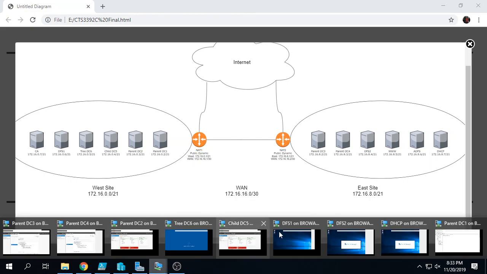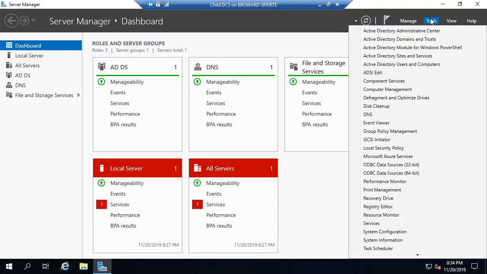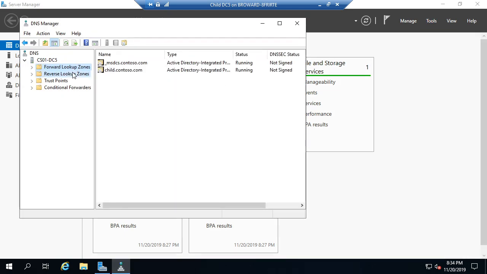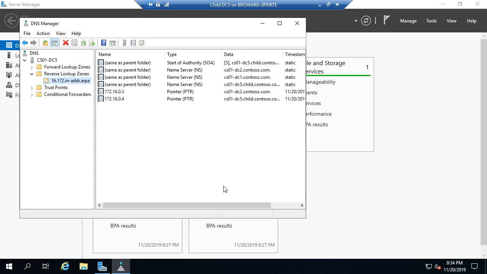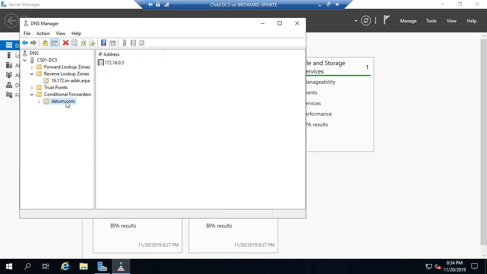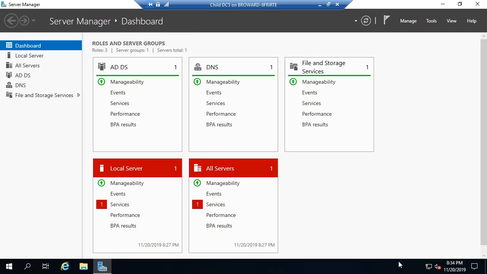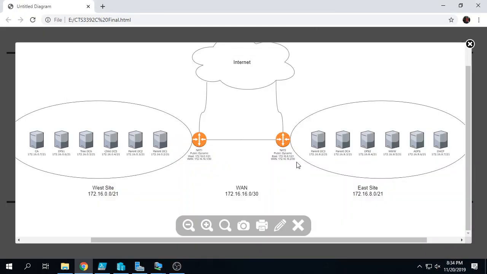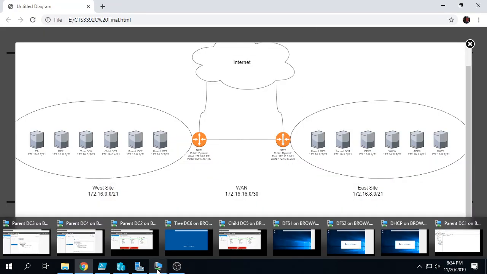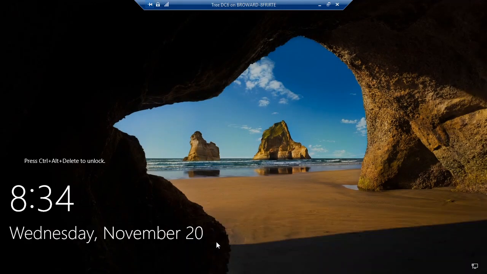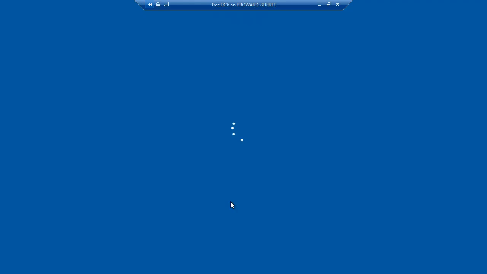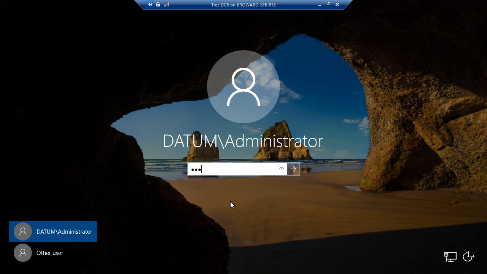Let me go to DC5, see if replication has occurred. Yep, I have replication now in DC5. It knows about the reverse. It also knows about the conditional forwarder. DC6 is up. I'm going to try to sign in. Check DNS. Check Sites and Services.